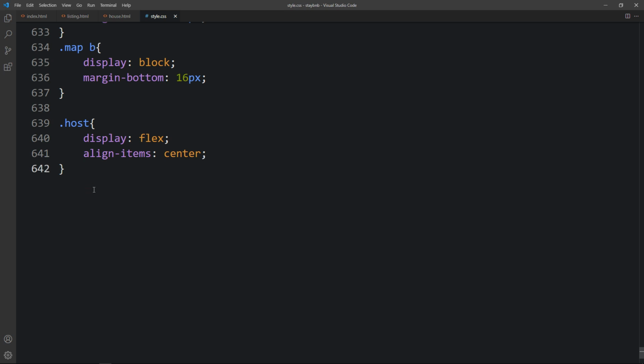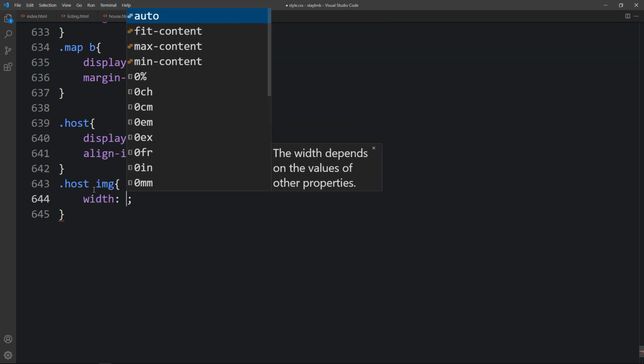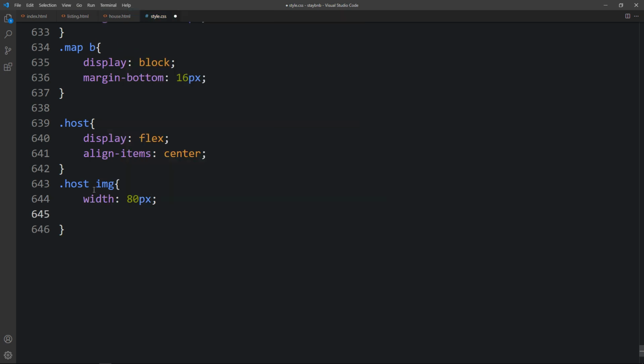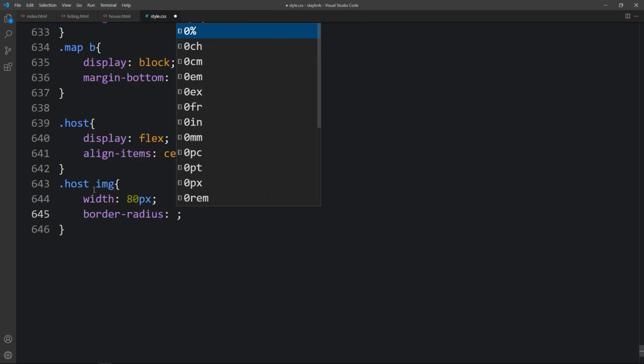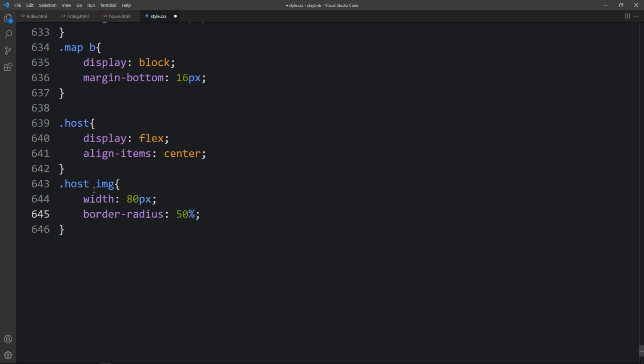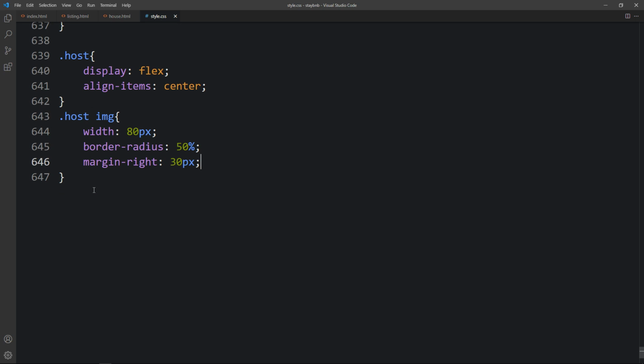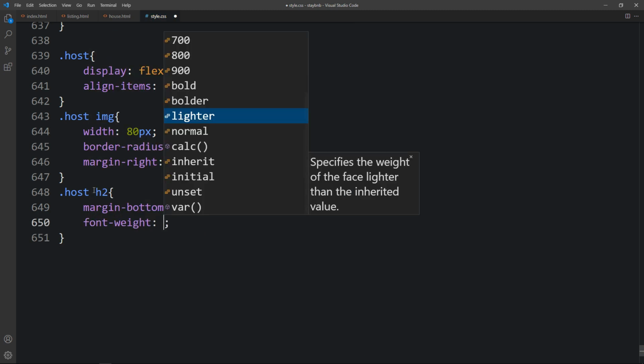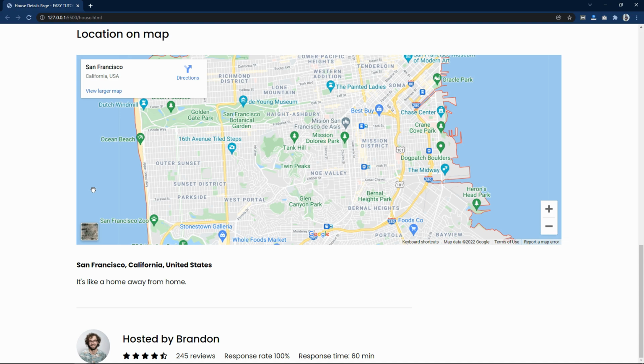Again write this class name and write image, img tag, and here we will add the width 80 pixel. Border radius will be 50% so that it will be a circle, and after that we will add the space from the right side. So margin-right 30 pixel. Again write this class name and write h2. For this title we will add the margin at the bottom and we will change the font weight. You can see the changes.